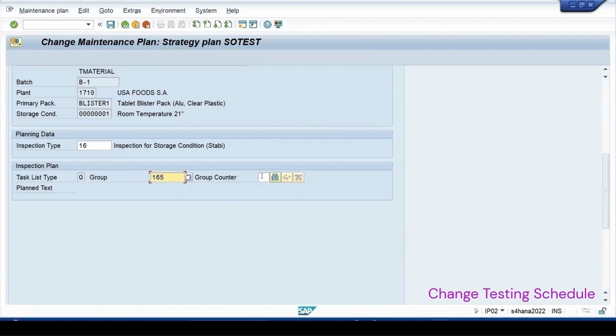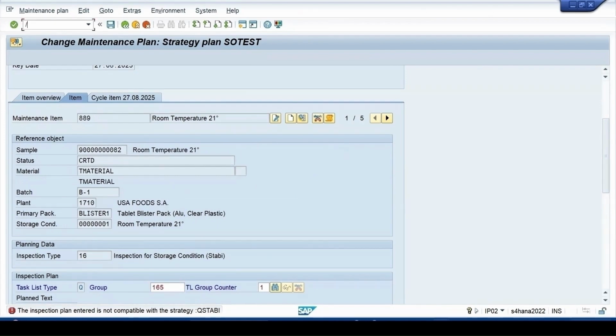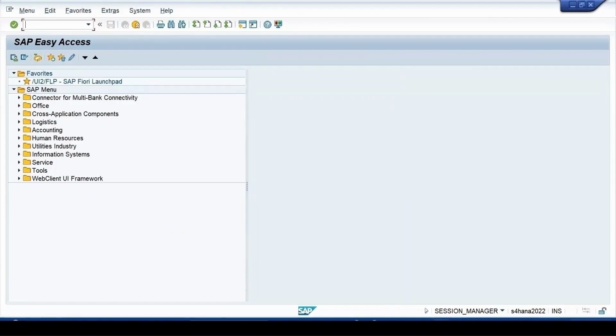So my group was 165 and group counter is 1. Press enter key. Error message that the transaction which is in QM engineering workbench, CWBQM, enter.